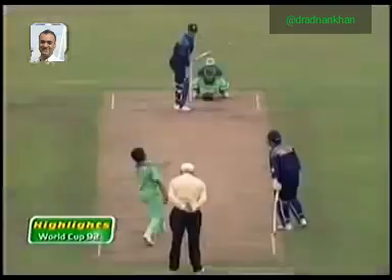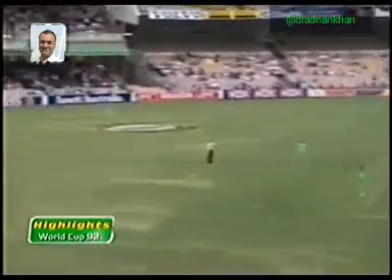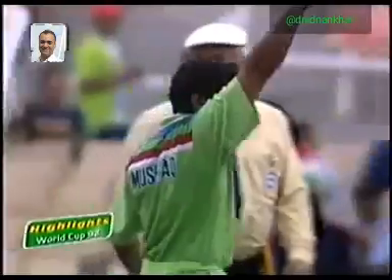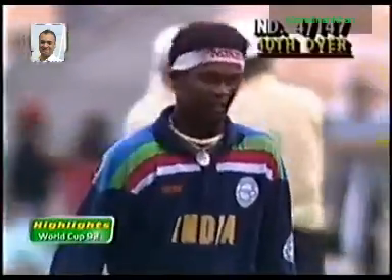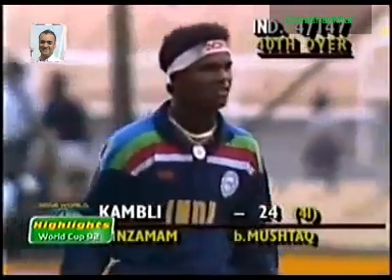Mushtaq coming back. We're into the 40th over. And that's what happens with leg spinners. If you can get the team into the right position, put a few outfielders out when they're trying to score quickly, it can be very difficult, as Kambli has found out. India 4 for 147.